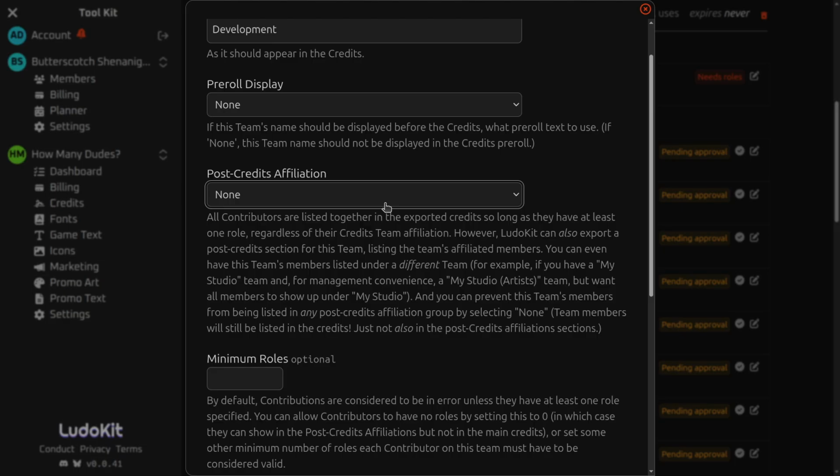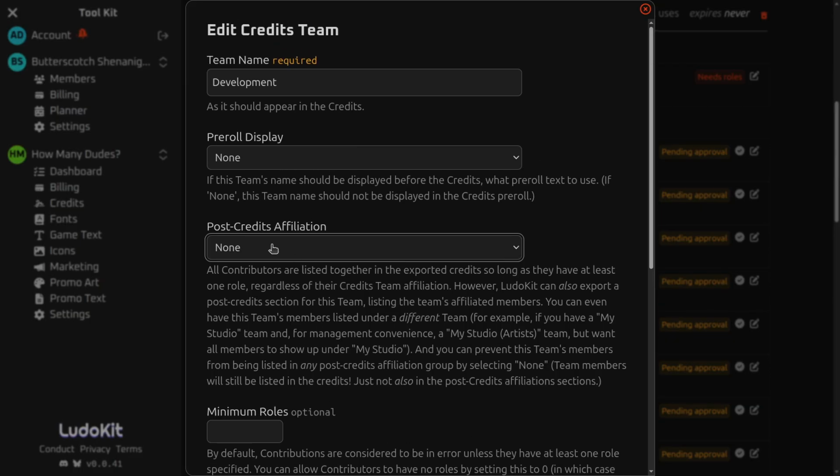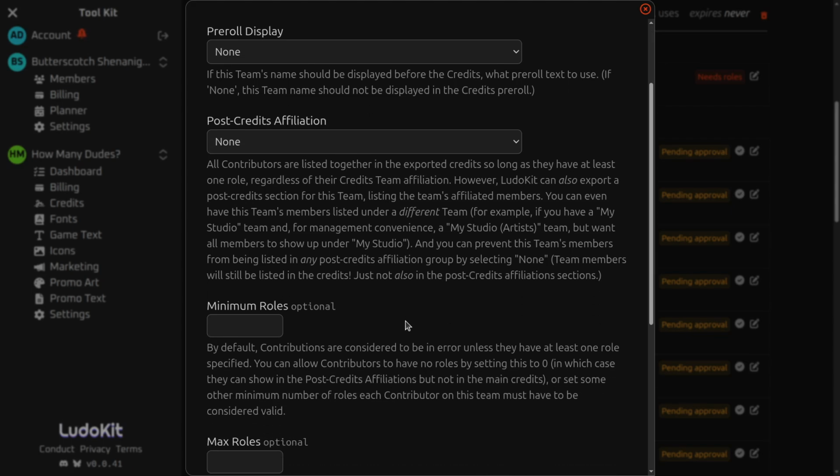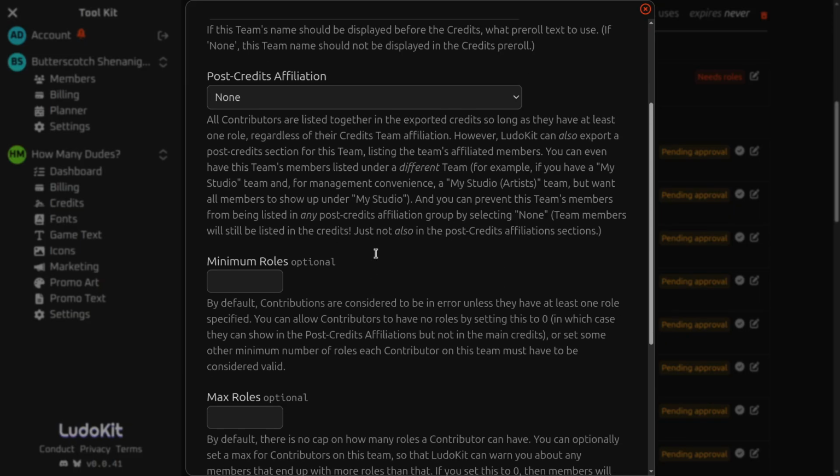And again, all this just impacts how LudoKit exports stuff for you and where it identifies issues. Because if you say, for example, that you're not going to list this post-credits affiliation and you're not going to do any pre-roll display, then that means that this team name will never appear in the credits. And therefore, LudoKit doesn't have to check it to make sure that your fonts cover it, for example. And then also in the export itself, it'll just skip over those sections. So that's the idea with those things.